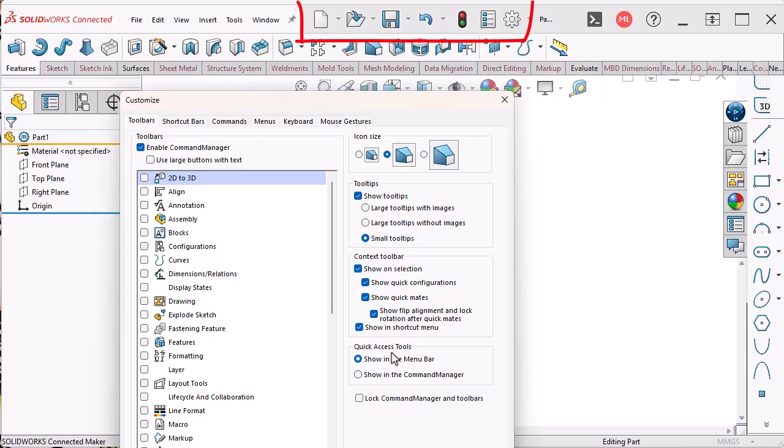And then the quick access tools are the tools that are shown up here. You can position these either in the menu bar, which saves space, or you can put it in the command manager, which you might be able to argue cleans up the display a little bit. You would lock the command manager and toolbars if you have a guest using your computer and you don't want them to mess with your interface.